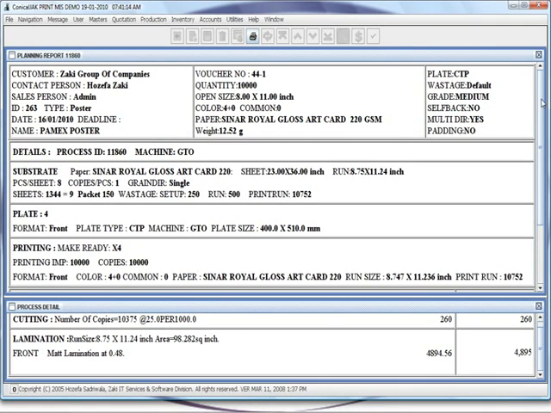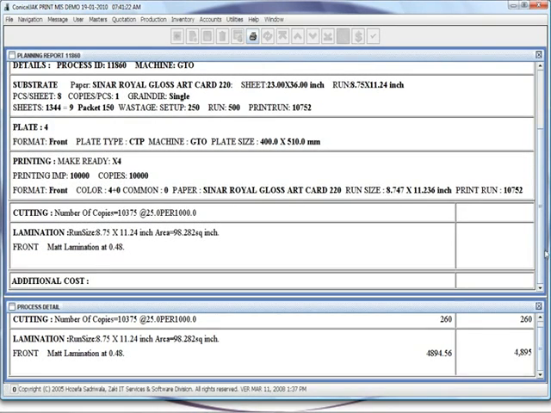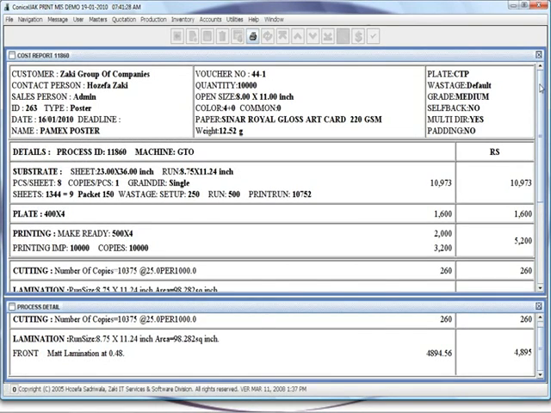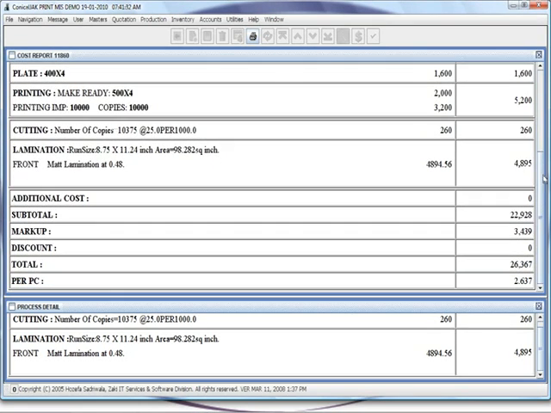This provides us a planning report with all the information, including the poster information, the substrate plate printing details, which can be now sent to the production department, and also a cost report with the information along with the costs, which can be sent to the cost department.